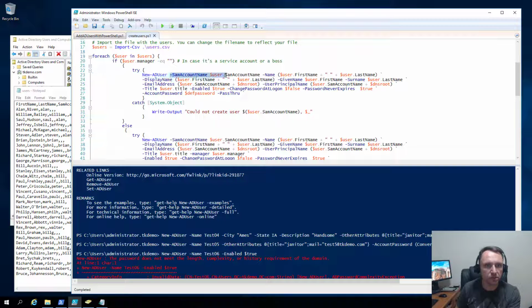The SAM account name is the username. We're going to create the first name and the last name. We're going to throw those together for the display name. We're going to take the given name and the surname and add those values. We're going to take the email address, and that's going to be the username with the DNS domain, as is the user principal name, same value there.